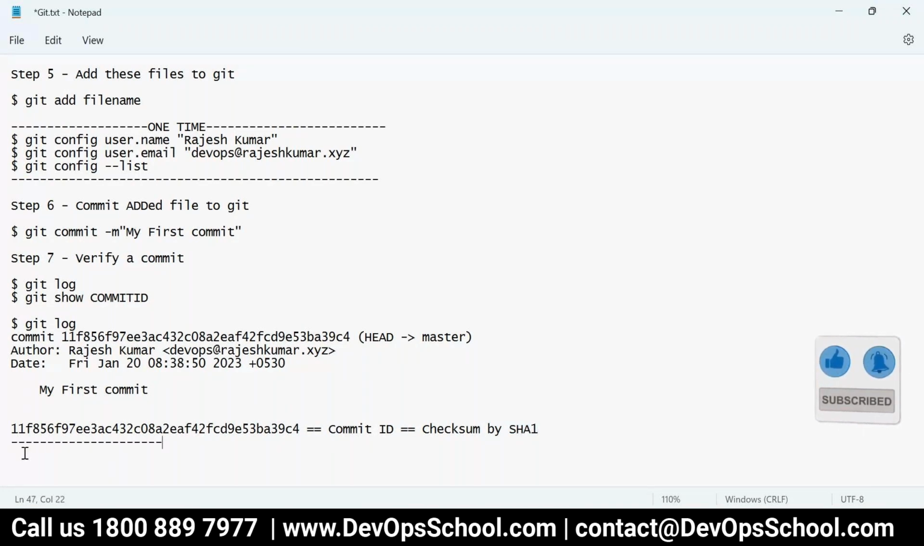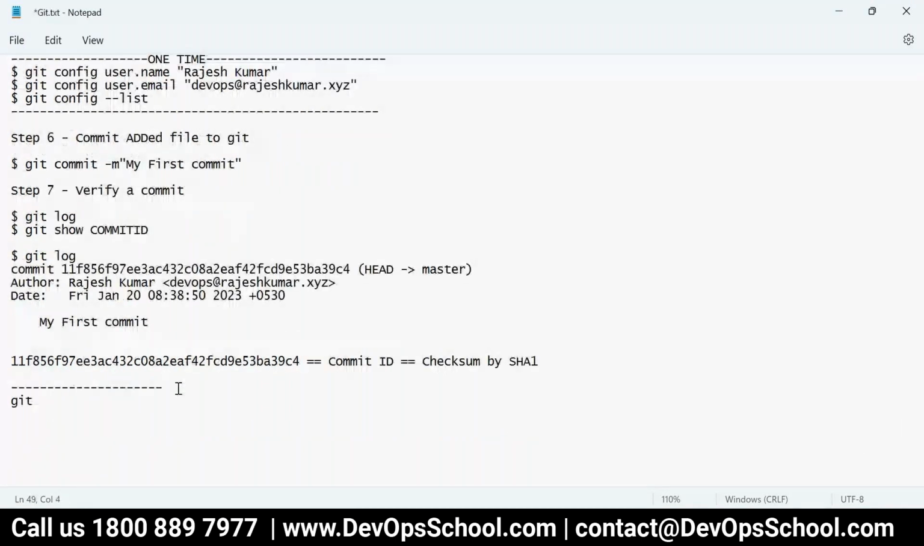But if you are curious, you can type in Google "Git internals", and then you will get a lot of architectural knowledge on this object and SHA-1 algorithm, checksum concept, and commit ID and stuff like that. So you can Google it and refer to it and try to learn more about it. But for the user perspective, using Git, we don't need to know that.